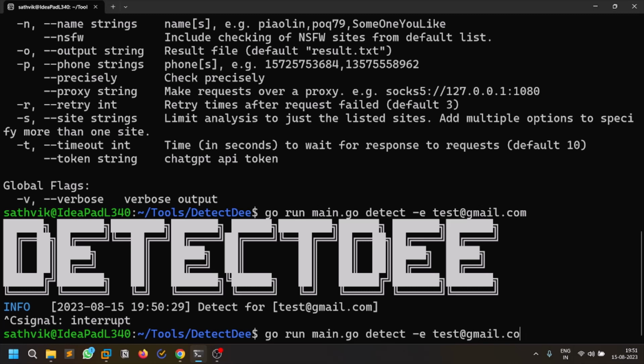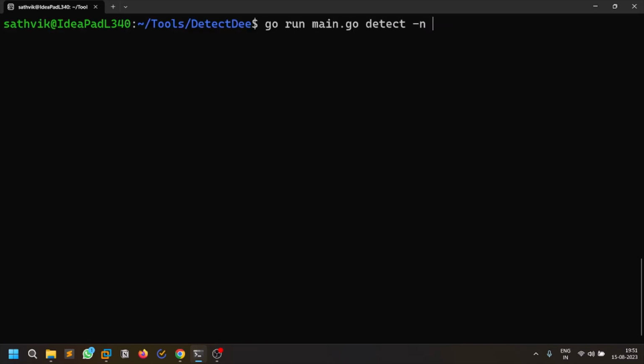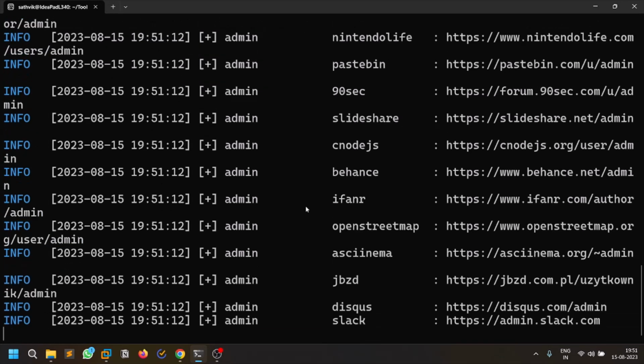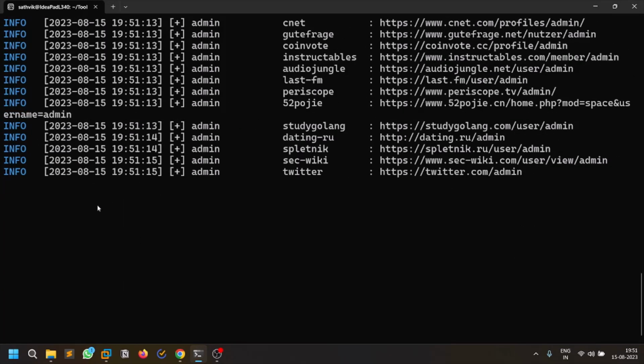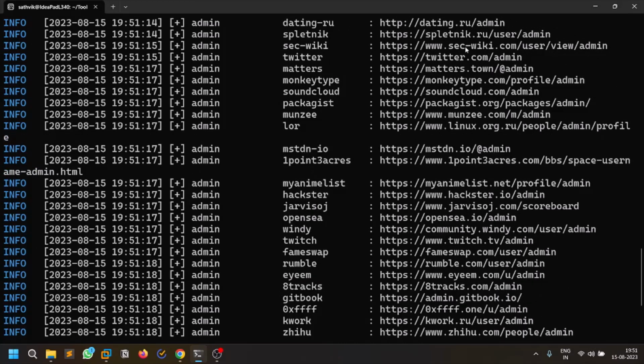And one important option, that's the main thing, is the name option. For example, let's go with admin, just a name. You can see there are so many users with the name admin. I just tried some basic thing here, so you can just go and try and check them out.